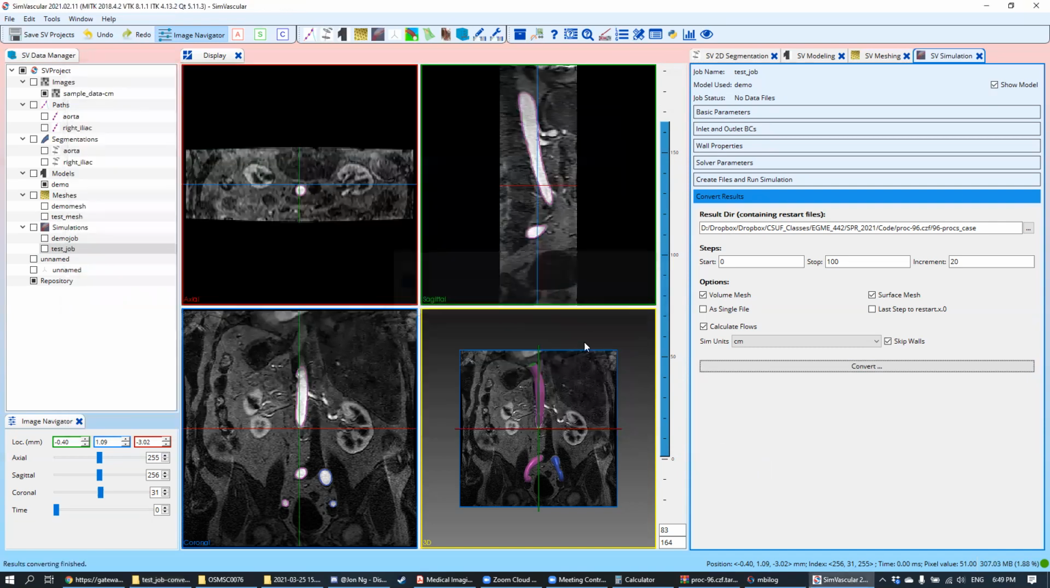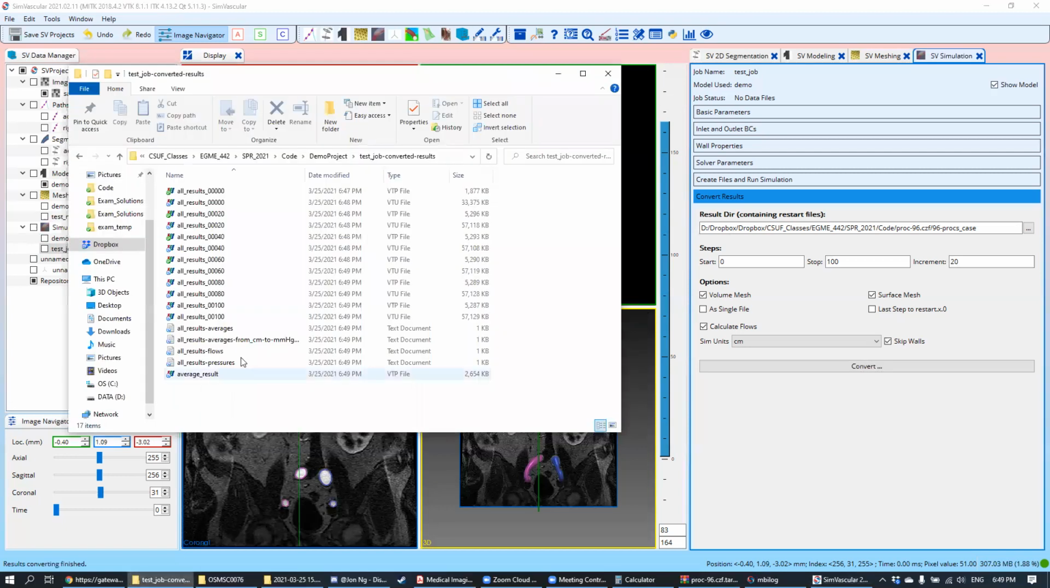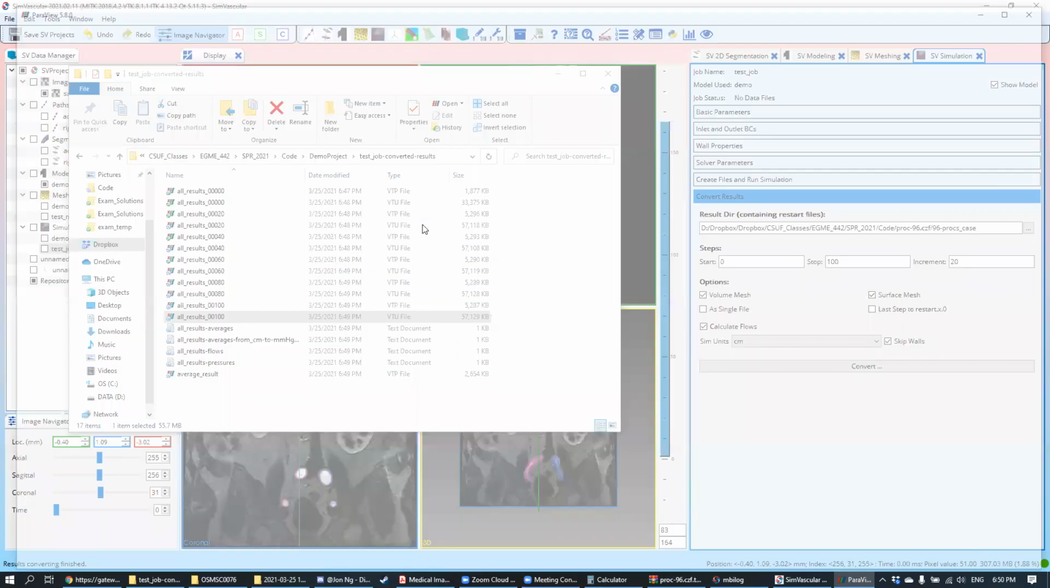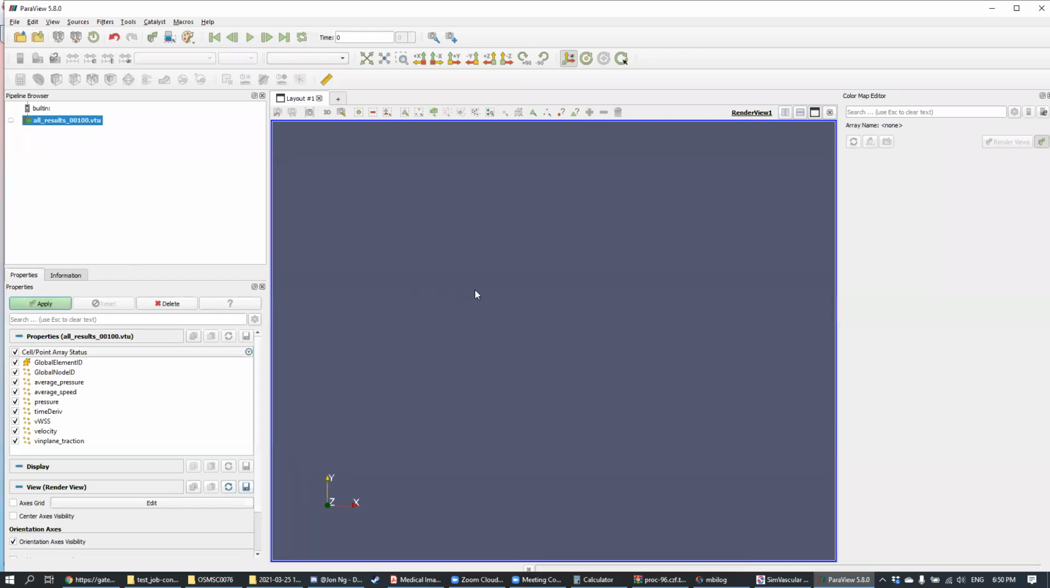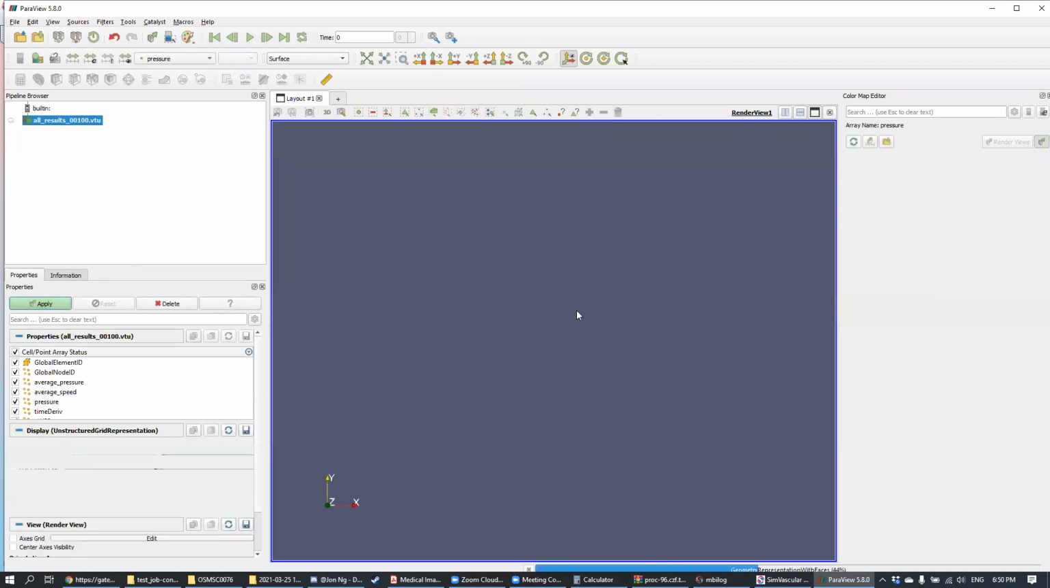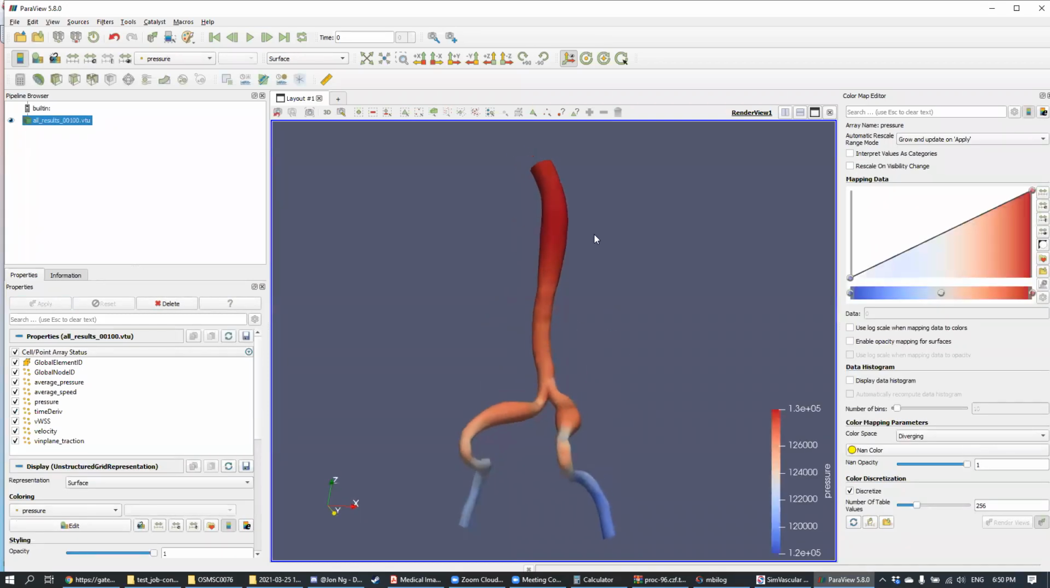All right, this one should be good. All right, so let's look at this one. Let's just look at the VTU. Just look at the last time step. Come on, computer, just a little bit more. There we go.